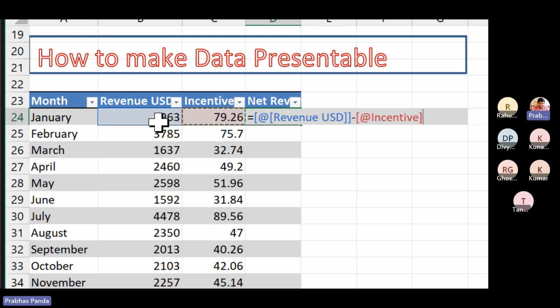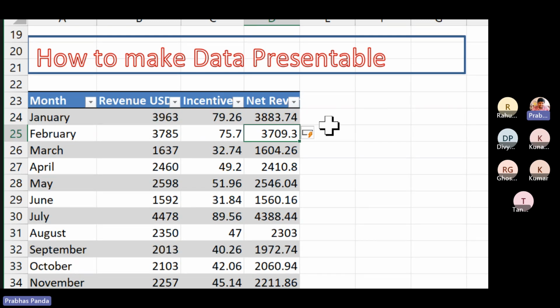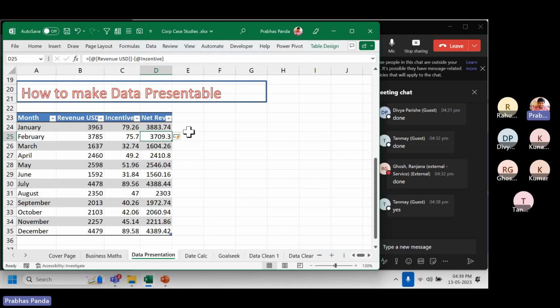So B24 minus C24. No need to write all these things. This is not necessary at all. This is the default format of our table format. Now, the moment you hit enter, again, this is applying for the whole column. So this is the beauty, people, of the Format as Table option, how it plays a great role to make our data more expressive and more presentable. We got the basic understanding. So can you please confirm you got your net revenue column also ready?